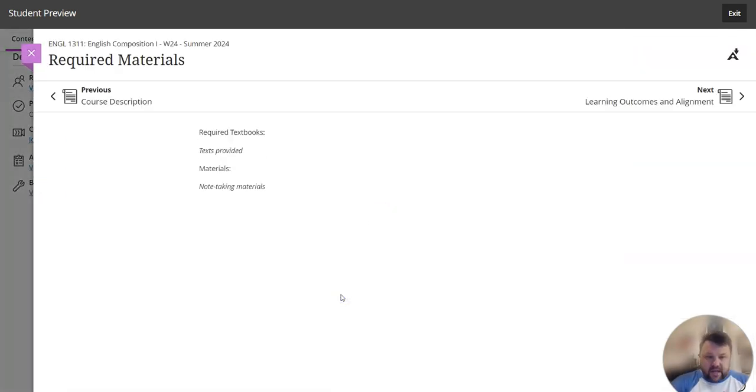Required materials. I provide the text. Everything you need will be provided in Blackboard. Mainly you need, and I'm being serious here, note-taking material, a computer to access your content, and internet. Obviously, it's an online class. You have to have internet. But here's the big deal.